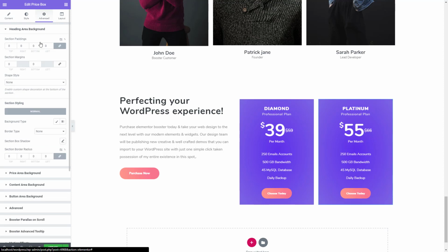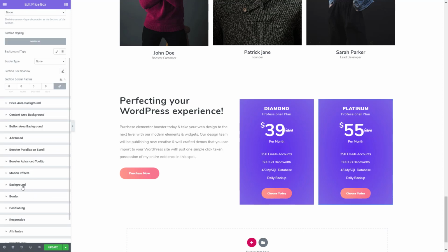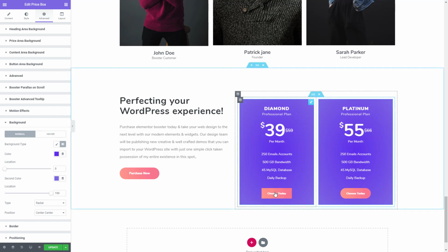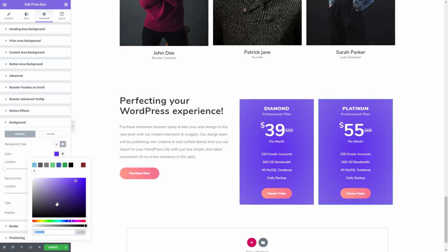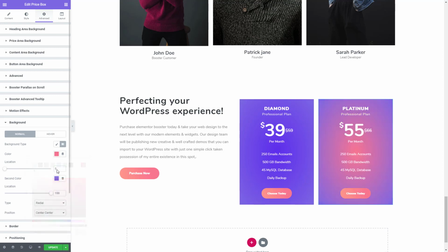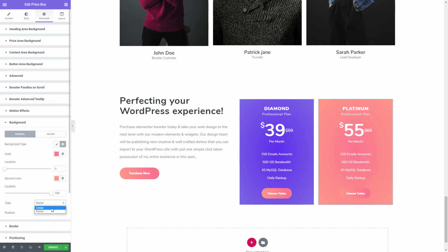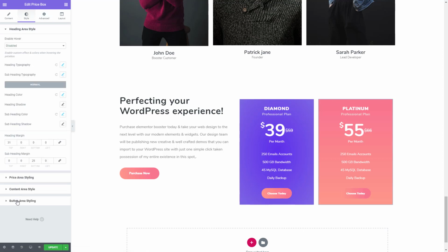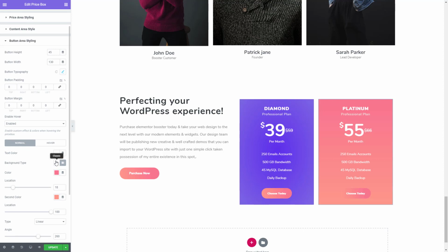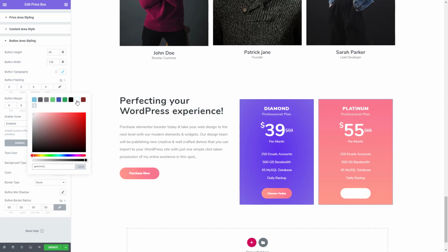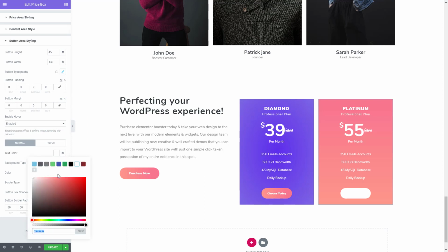So again, let's go to Advanced and Background. And we'll use the colors for the button here. So we'll simply use this one here. And this one here. And this is going to be a linear. And that's pretty much it. We won't change anything here. So let's go to Style, Button, and here it's going to be single color and it's going to be white. And for the text color, we'll use this one.